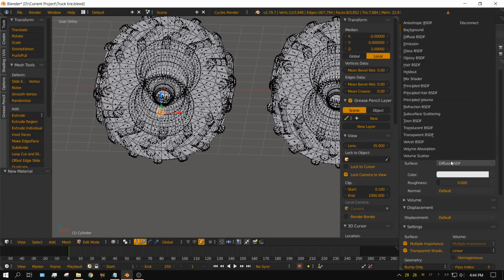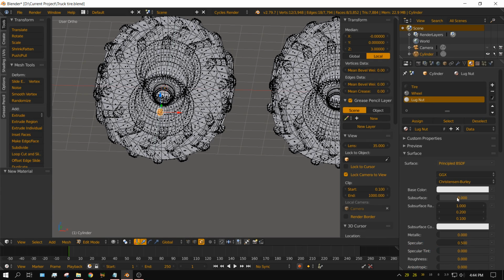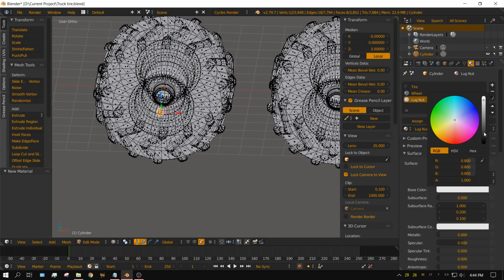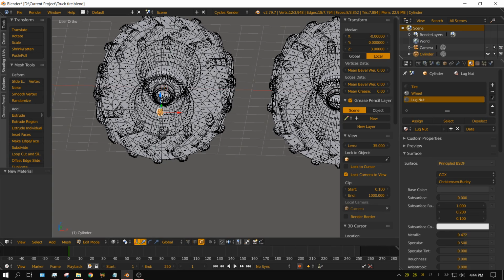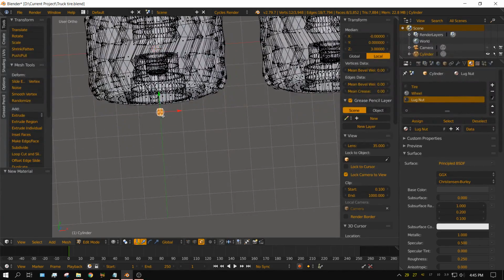Now we'll give this a principled shader, make it a dark gray, and then make it completely metallic and set the roughness to 0.25. Enter. Now with the lug nut material selected, make sure you still have the lug nut selected. Press assign. Now press 1 on the keypad to go on the front side view.